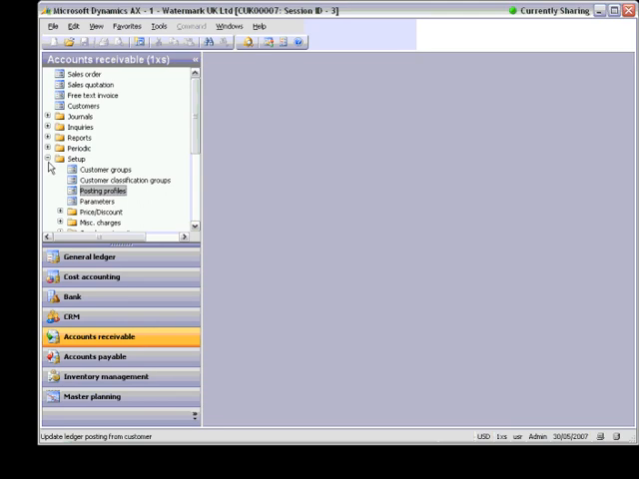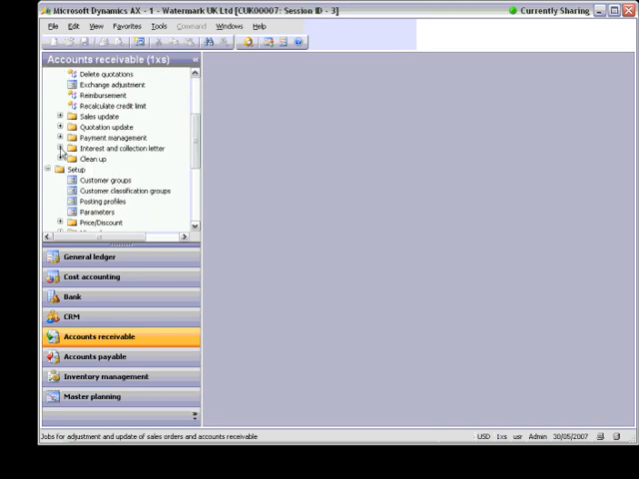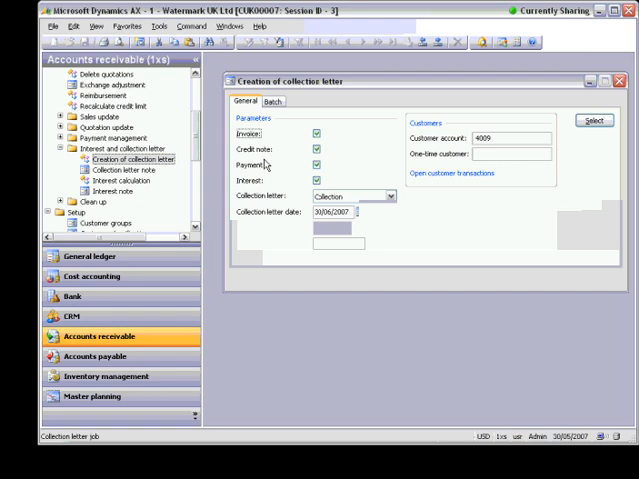Now let me show how I can run my collection letters. In the Accounts Receivable module, open the Periodic folder. Open the folder Interest and Collection Letter, and the form Creation of Collection Letter. I have some options: invoice, credit note, payment, and interest. So I can define the options on which base the system will generate a collection letter.